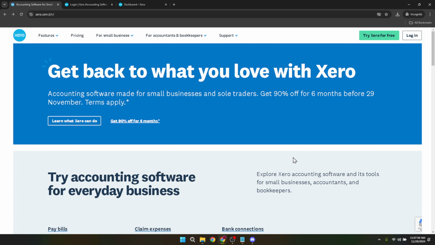This is your starting point. From here, you'll want to access your account, which brings us to our next action. Locate the login button, which you'll find in the top right corner of the page. A simple click here will commence your journey into your financial world.